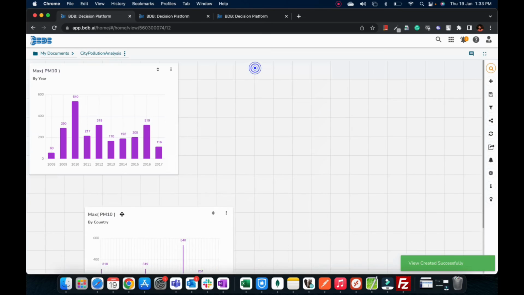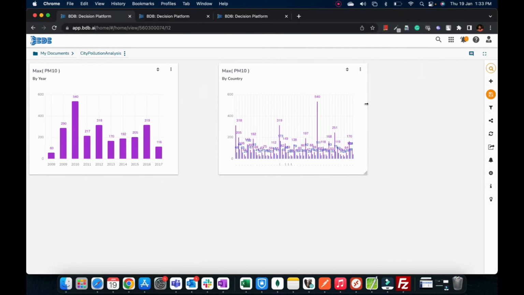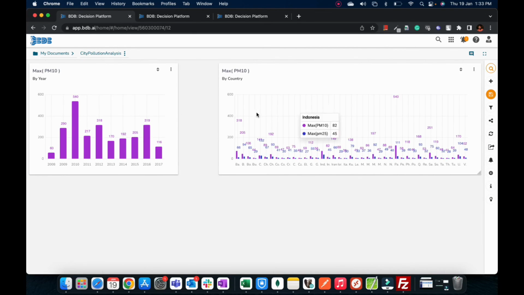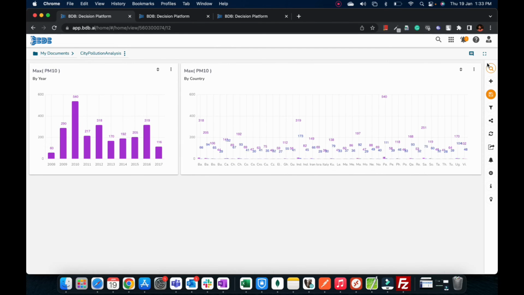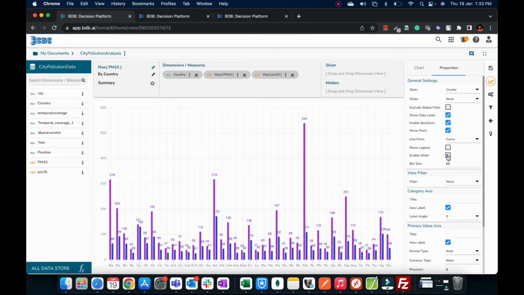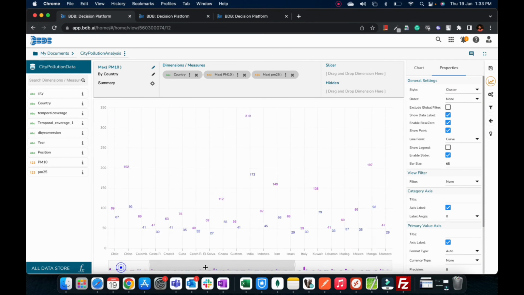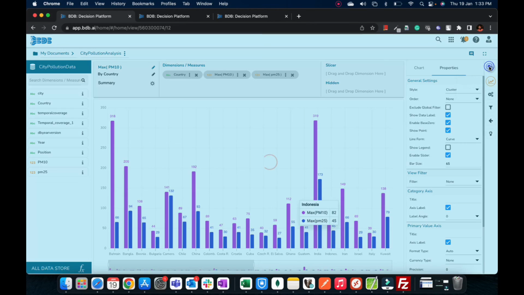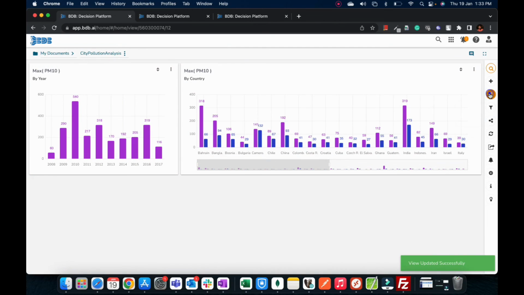So this information I can plot down here, and then I can keep increasing the size of it. And if I want to have a time series here, I can just go here and enable the slider. Once I enable the slider, I'll be able to drag it and get this information. In this way, we will be able to use the business story to do the data exploration.